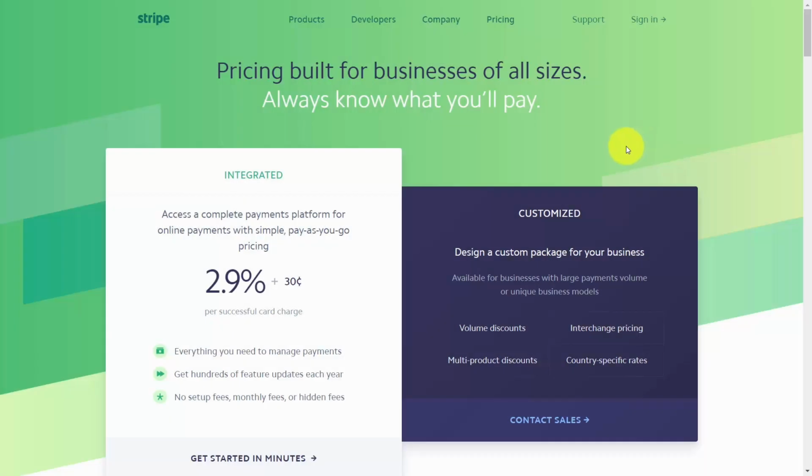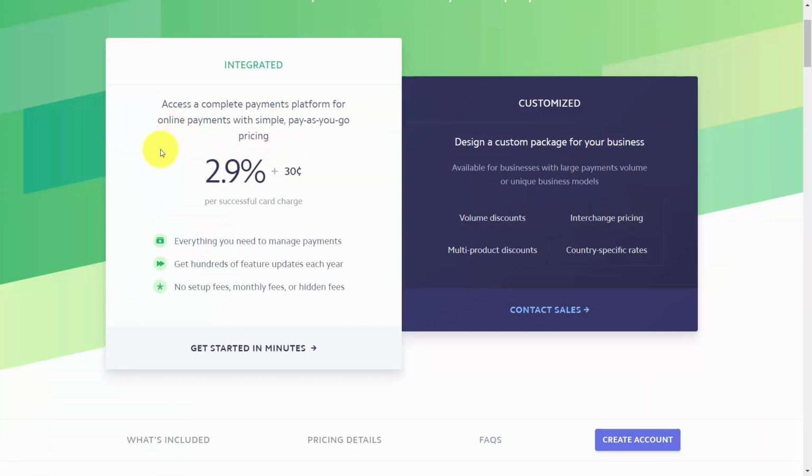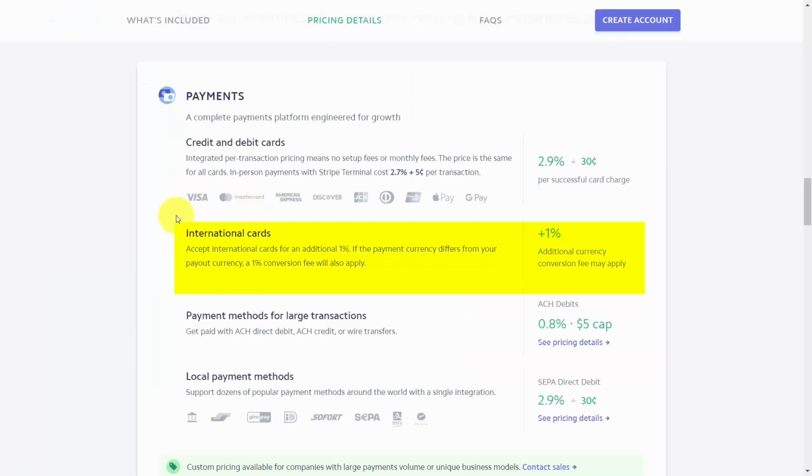Now, Stripe has pricing for every transaction that you generate. Whether that transaction comes through your website or someone purchasing a service from you through an invoice, you will be paying Stripe a fee. And that fee is going to be 2.9% of the dollar amount plus 30 cents per successful card charge. Now, international cards are going to be slightly different. There's going to be an additional percent paid for that kind of card.